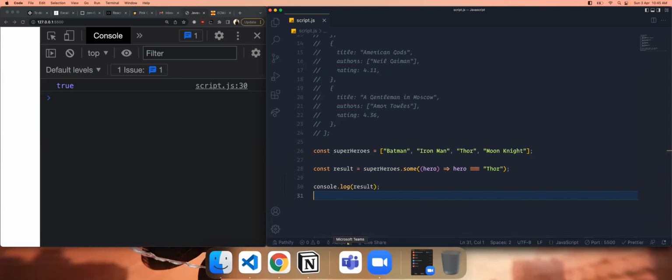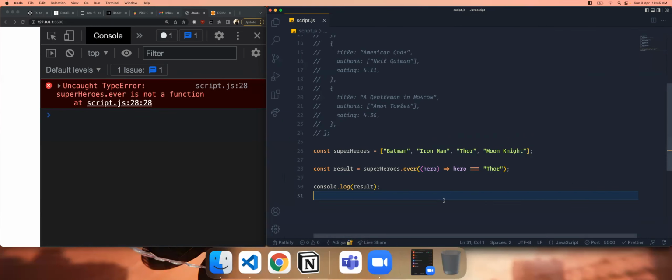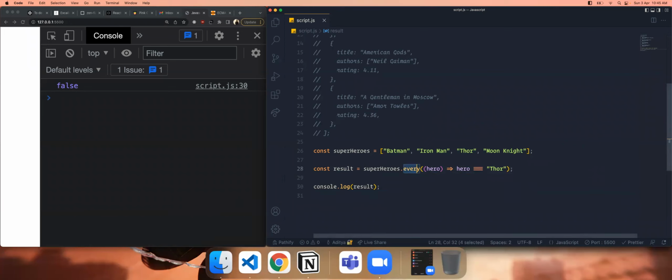Now the opposite of dot some is dot every. What dot every does is only if every element of that array matches the condition, then it returns the value of true, else it will be false. What I mean by that is if I change this to every, we get false here, because every element of the array must meet this condition. Only then the overall result will be true, or else it will be false.